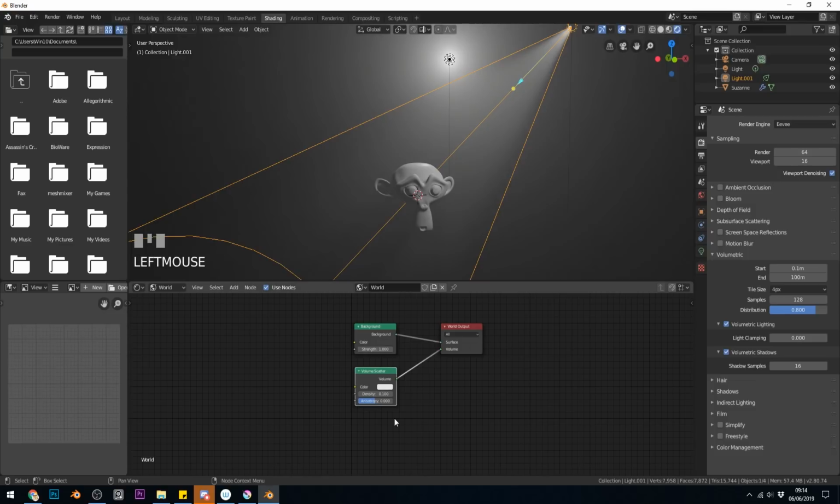And with the volume scatter node, you might want to change the anisotropy, and that's to do with how the light scatters. So basically just fiddle around with that until you get something you like. I think about there looks good, I'm starting to see some shadows. That's the sort of look I'm looking for.